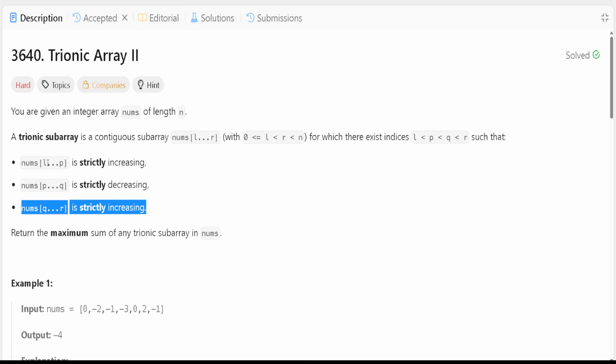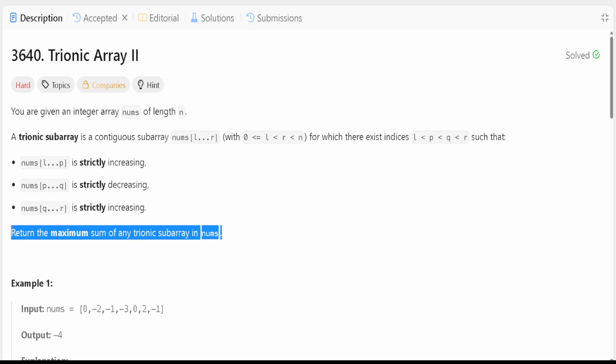So what is our task? Our task is to find the maximum possible sum of such a Trionic subarray, and as you can see, the maximum sum of any Trionic subarray in the nums. So we have to return that.